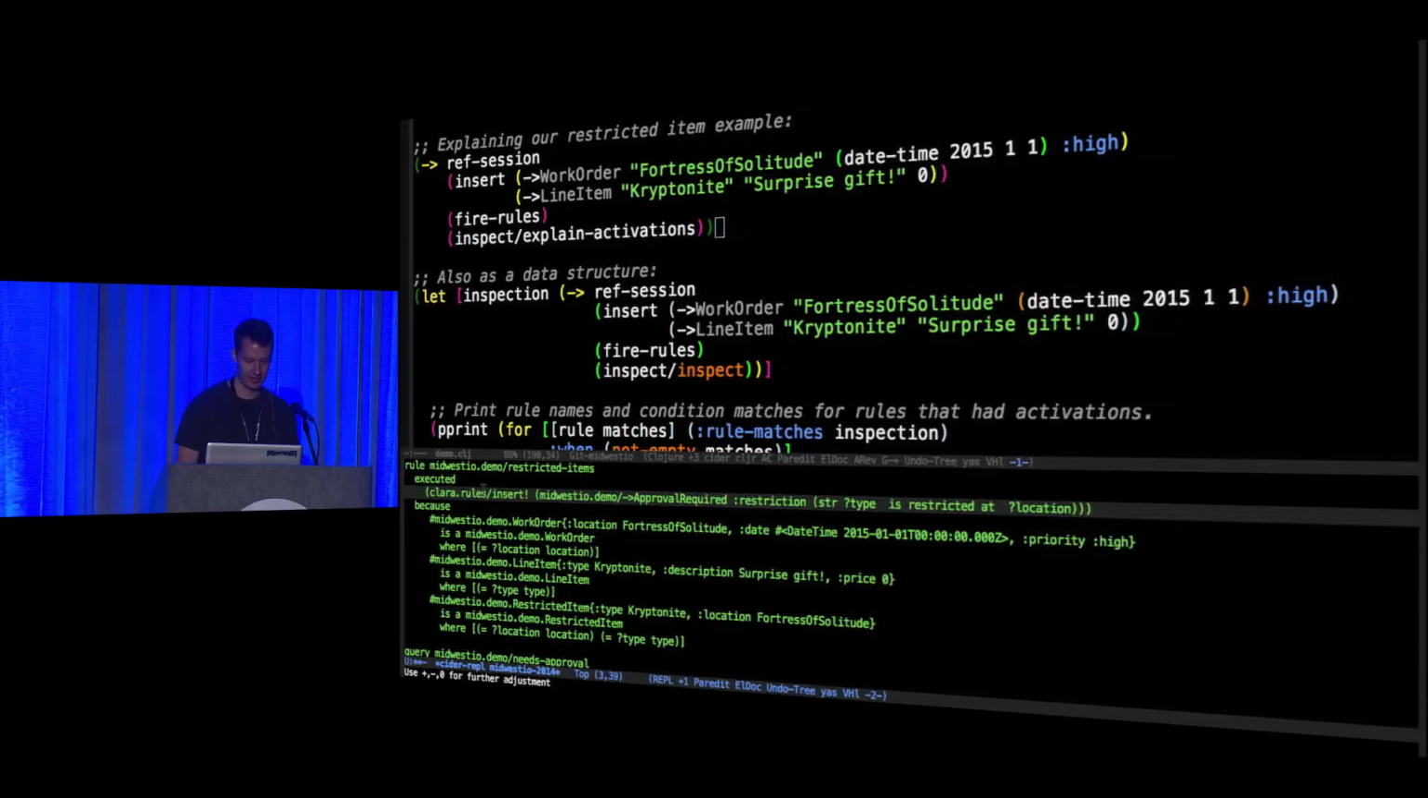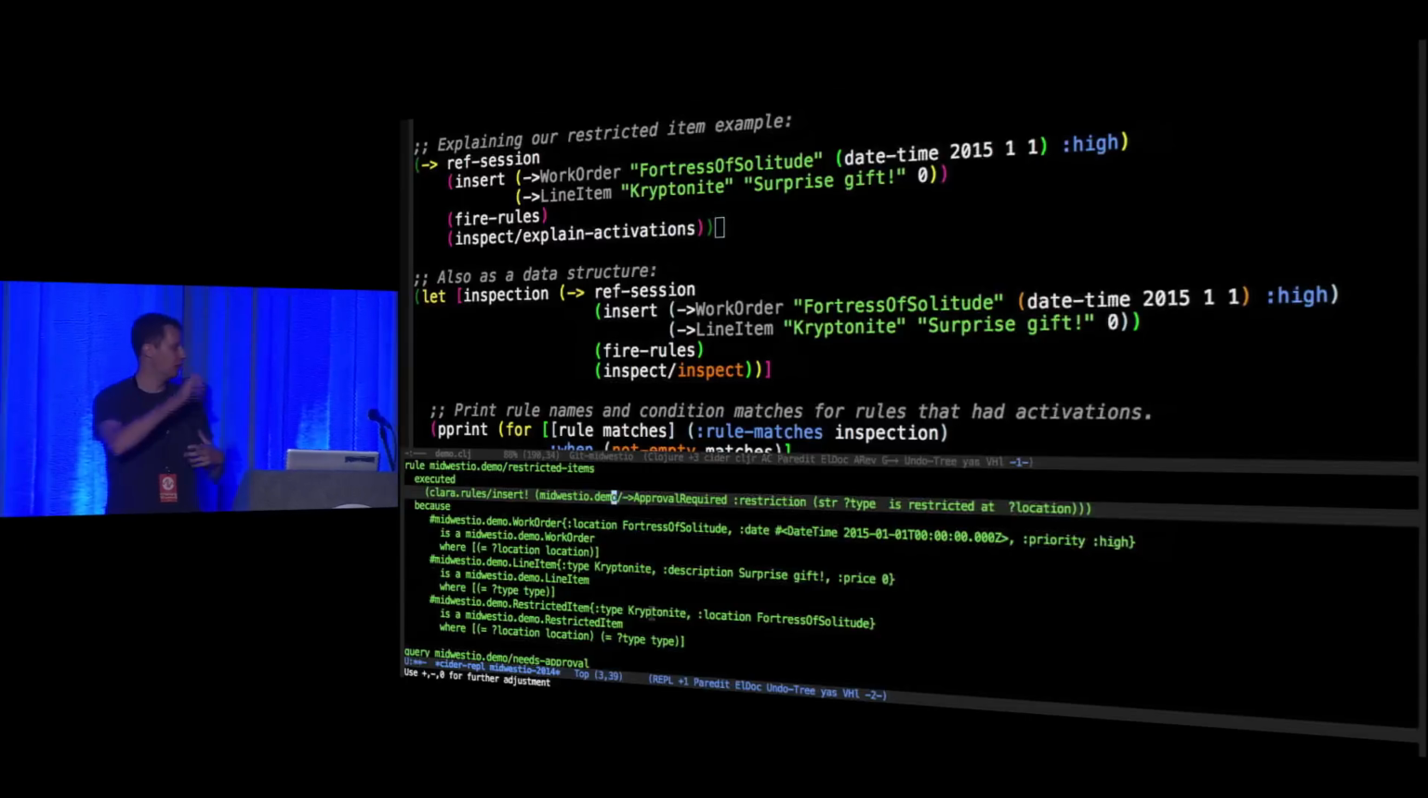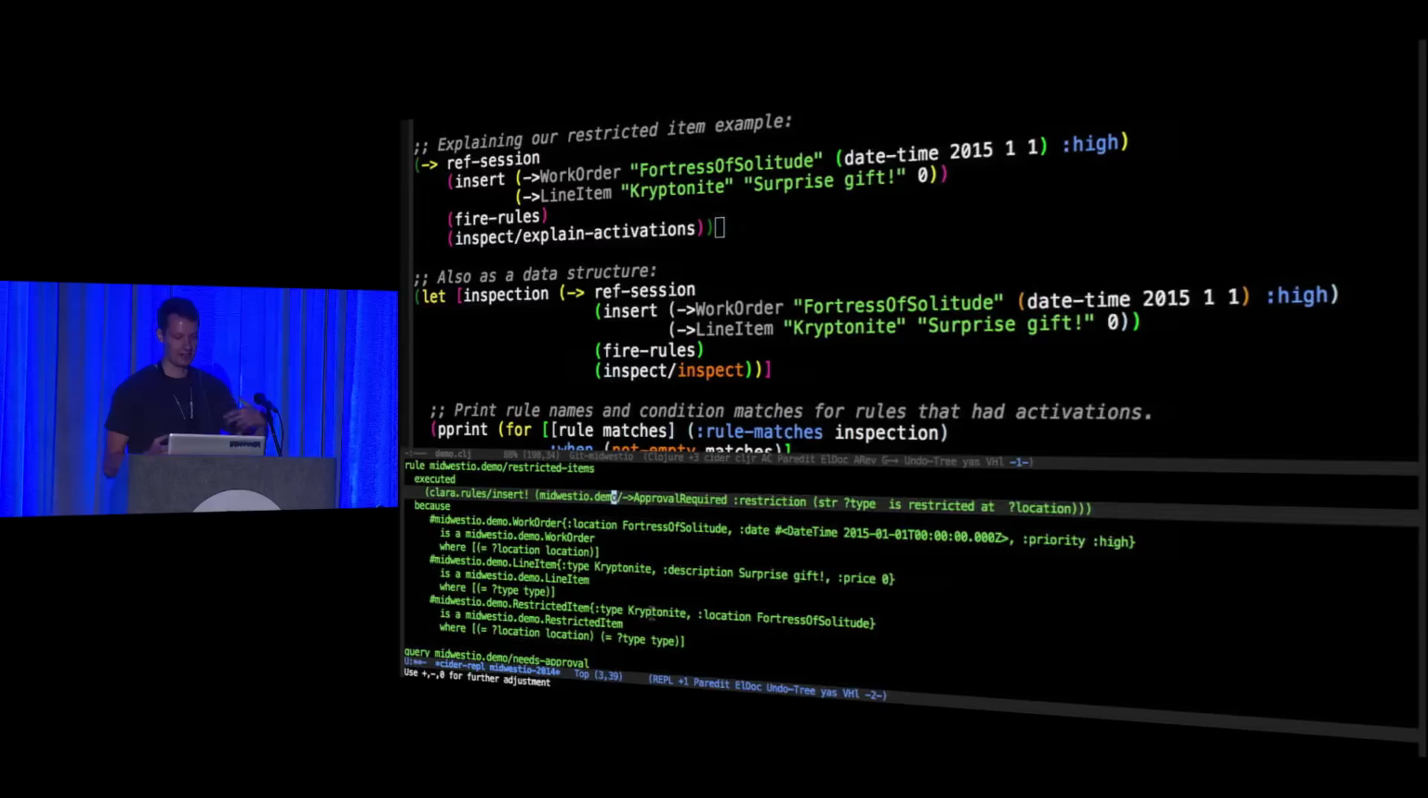So it executed this side of the rule because there was a work order for that location with a line item of kryptonite, and that's a restricted item at that location. So this is a fairly simple example, but you can start composing these on top of each other, even to the point where we could look at any execution and say, why did this happen? And we can trace back to all of the pieces of information that led to that.